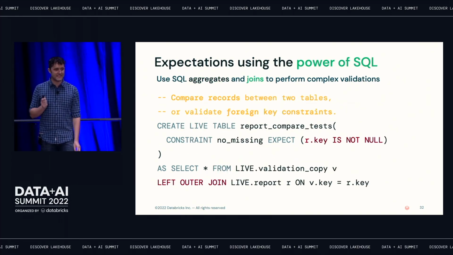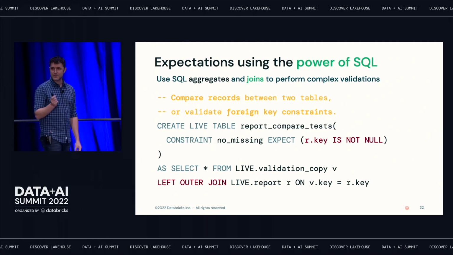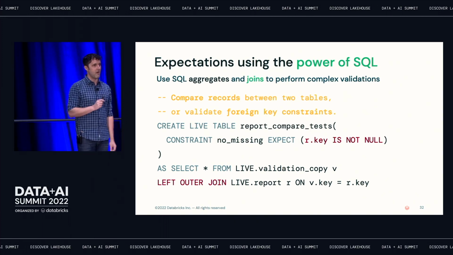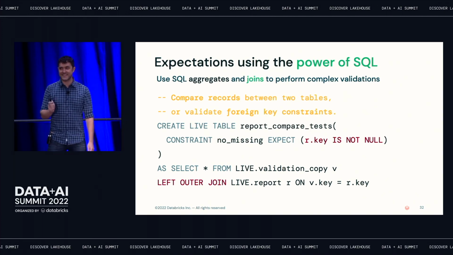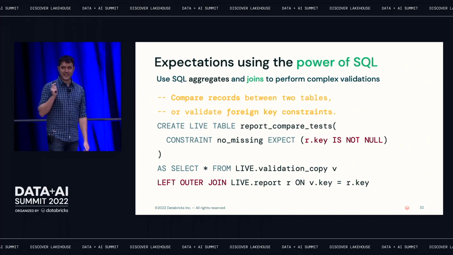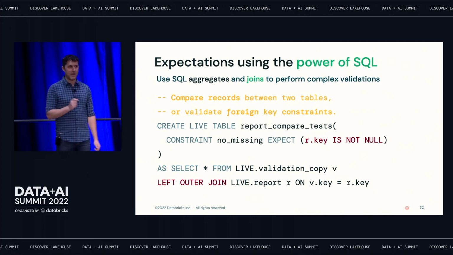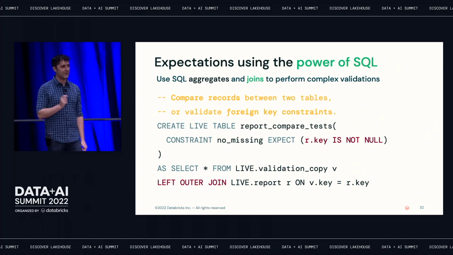Another example here is on joins. So a really common mistake that I see people do is they get their join condition wrong in some way. And often what that ends up doing is just silently dropping data, which is very difficult to figure out in your pipeline. But with expectations, you can make this a little bit more powerful. Instead of doing a normal inner join, what you're going to do is an outer join.